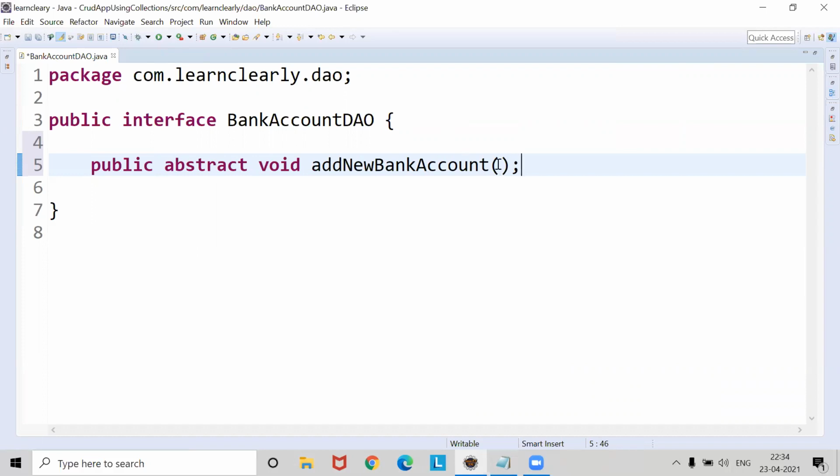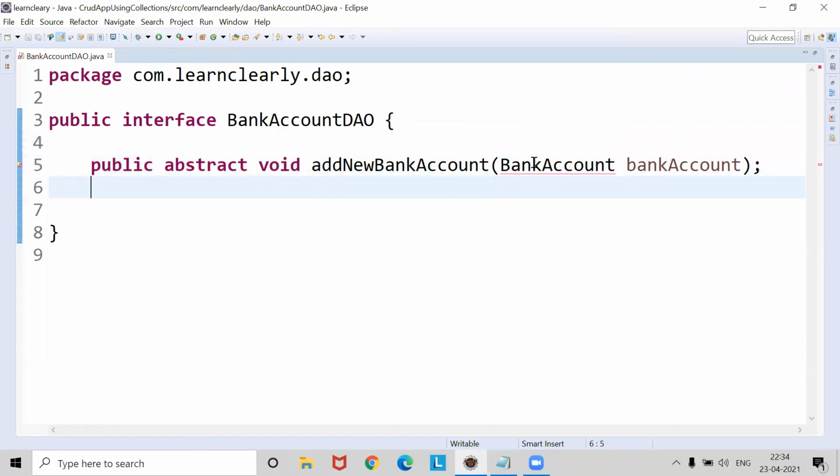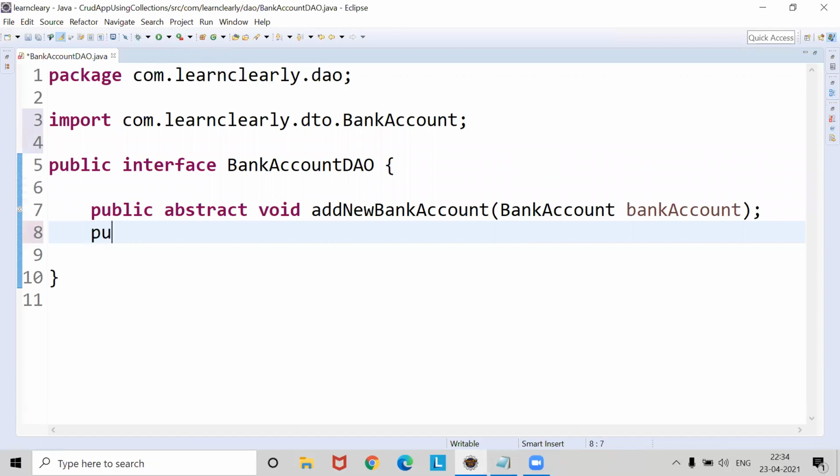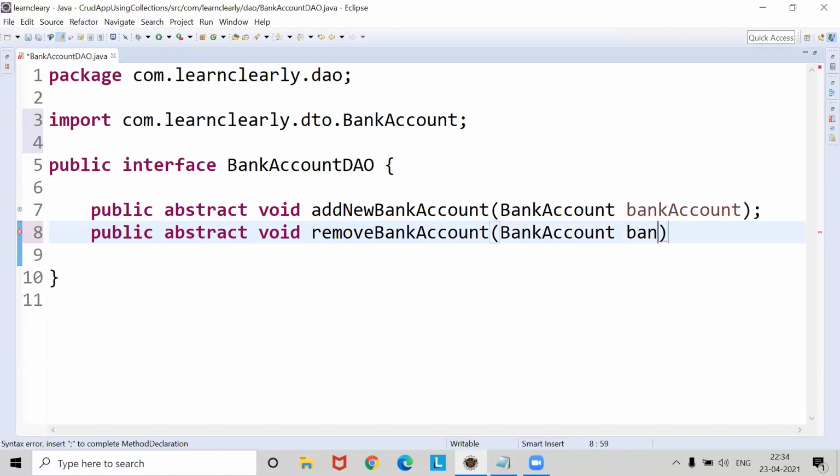and this add new bank account method takes one bank account object which is added into the collection. Okay, something like this one, bank account. Okay, and then we need to import that. I have imported it. Similarly, the methods related to removing, updating and all. So public abstract void, let's say remove or delete, whatever the method, remove bank account, and this is the account object that has to be removed.